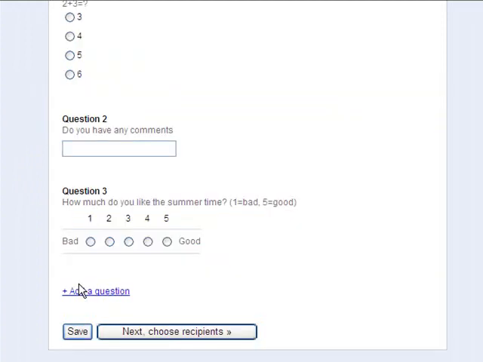I'm going to go ahead and click on done. And you can either save it to go back to your document and do other things, or I'm going to go ahead and click on next, choose recipients, which will take me to a page where I can invite other people to use my survey.